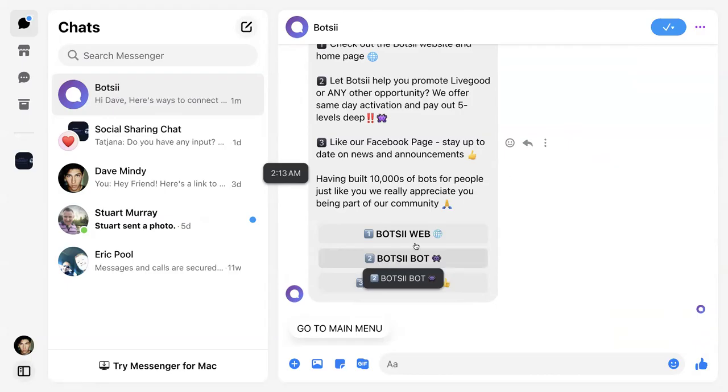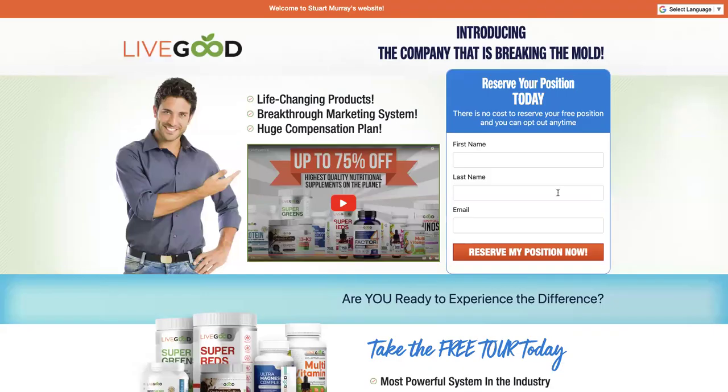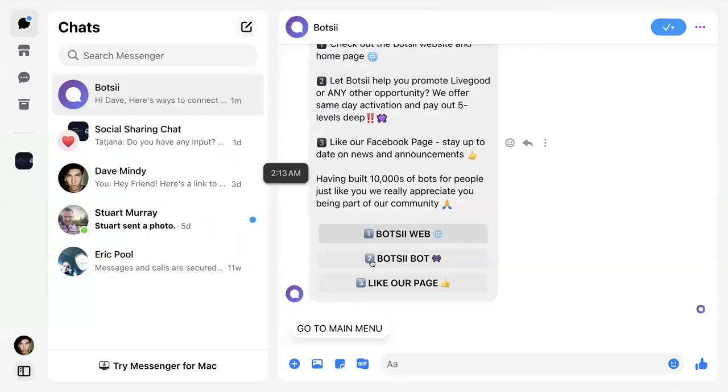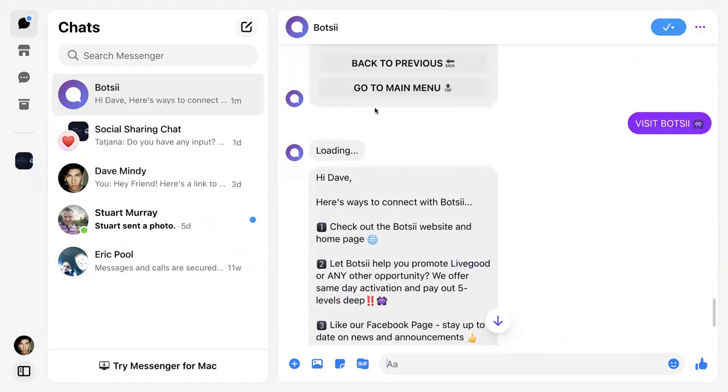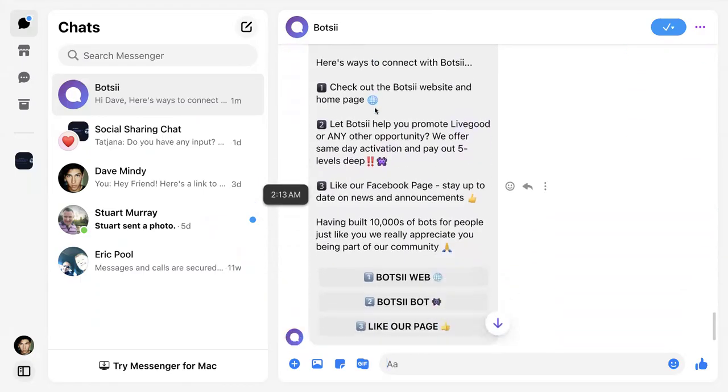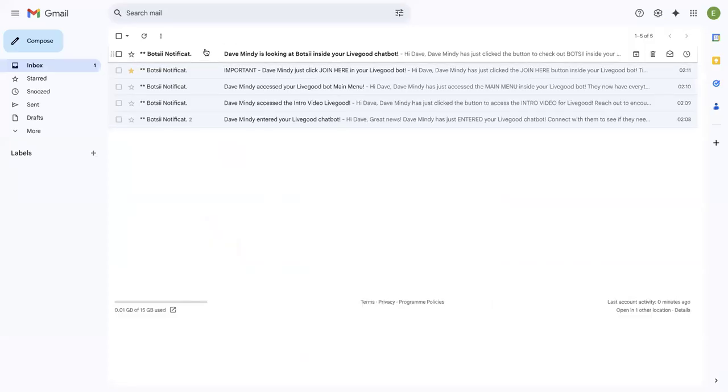At the end of the day, you may have scenarios where somebody doesn't want to buy into your company or your business, but they like the bot and buy into the Botsii bot and use that to promote whatever company they're in. You're then going to earn 5 levels deep into their network, even though they said no to joining your team with whatever company you're promoting. So all of that is integrated into the bot, which is very, very cool. And you get those notifications through as well.